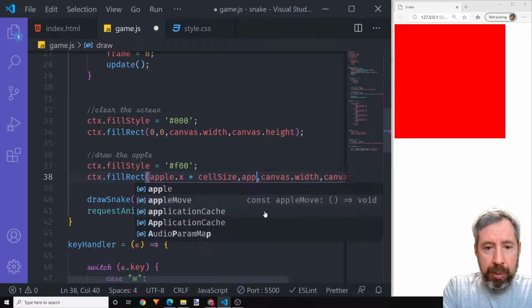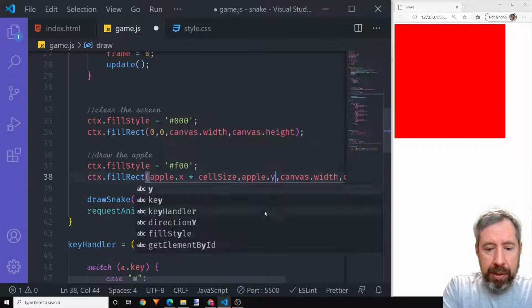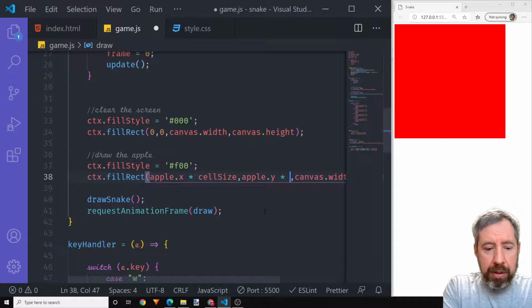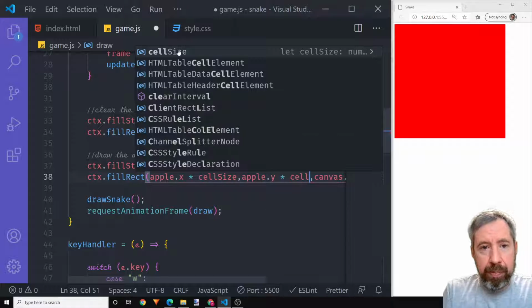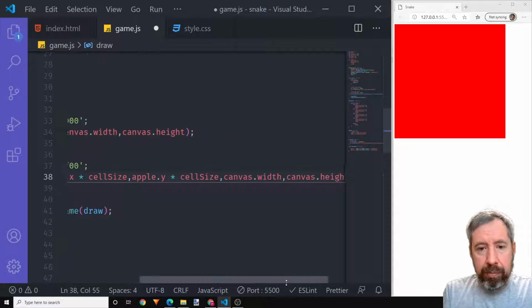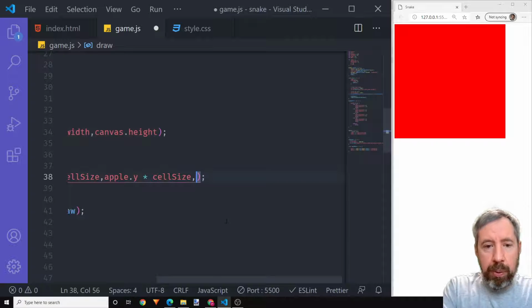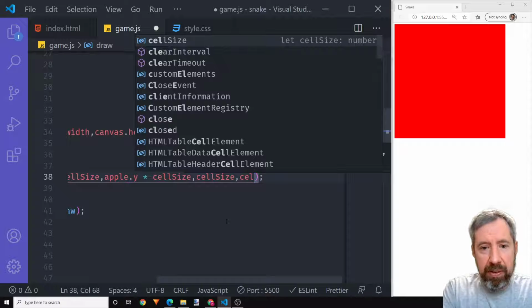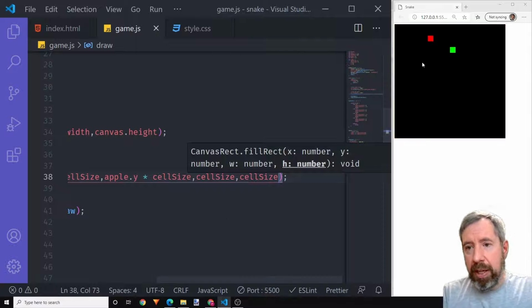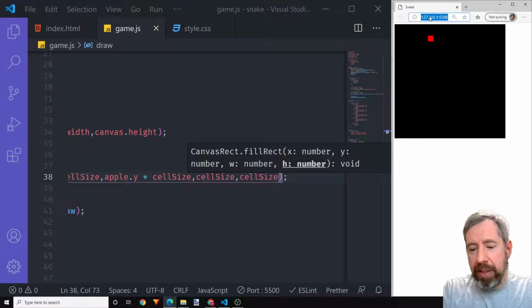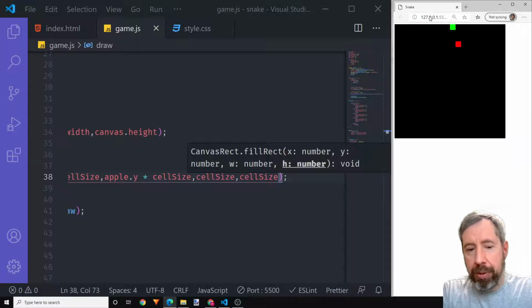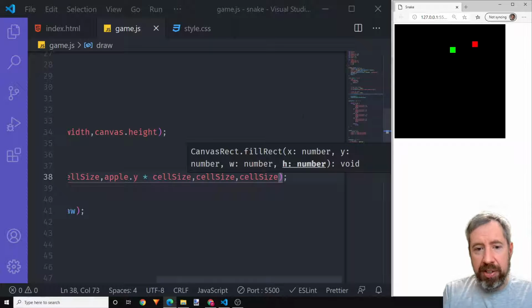And then apple.y times the cell size. And then we don't want it that big. We want it to be cell size and cell size. So there we've got a random apple. If I just refresh the page, you can see that the apple does appear in a separate place every time.